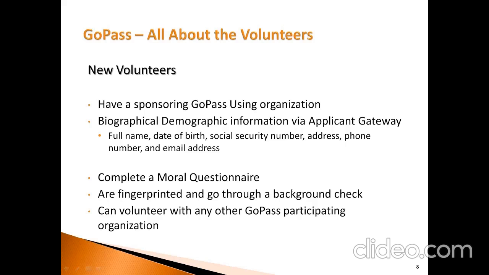The last thing to note here is that the Applicant Gateway link does expire after 30 days. If it does, please reach out to the GoPass team at gopass@schools.nyc.gov to reissue a new link.